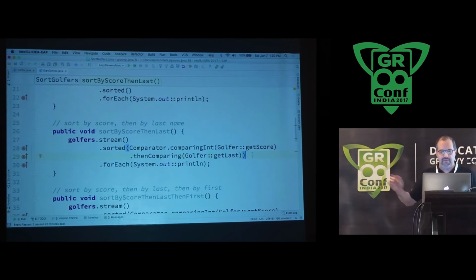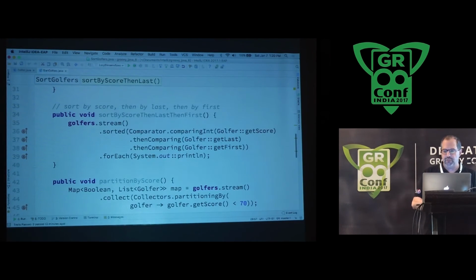Now this is part of the Java 8 API. In fact, here I can sort by score, then by last name. So equal scores sort by last name, equal scores and last name by first name. And it works like a charm. It works very nicely. This is what I mean by partly turning Java into SQL. They built all this into it.